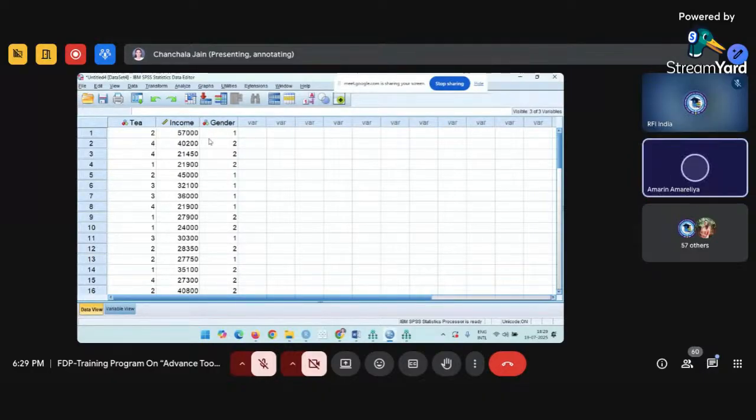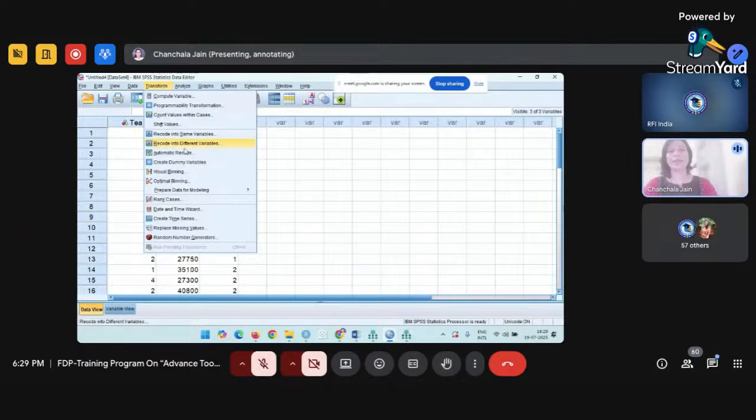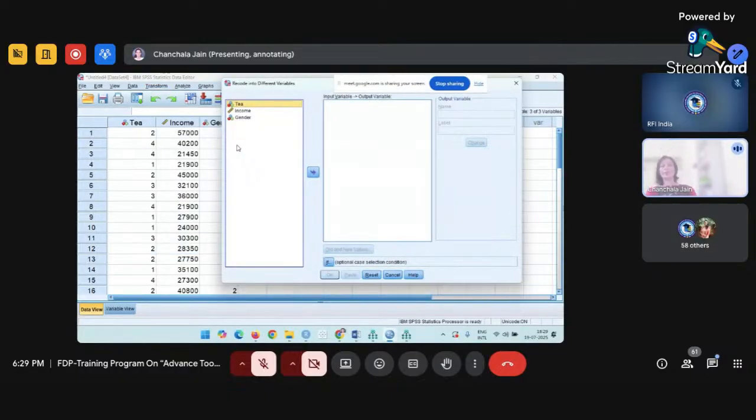Yes, ma'am. Fine. So I'll go to the transform, and rather than going with the first one, I prefer to go with the second one because I don't want to remove my actual data. I want to keep it as it is, so that I can compare also, right? So I'll go into record into different variables. A dialog box is appearing in front of me. I hope it is visible to everyone.